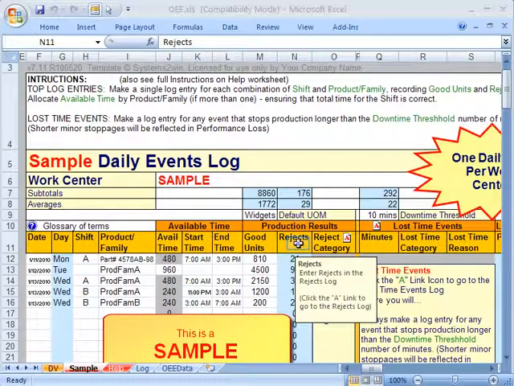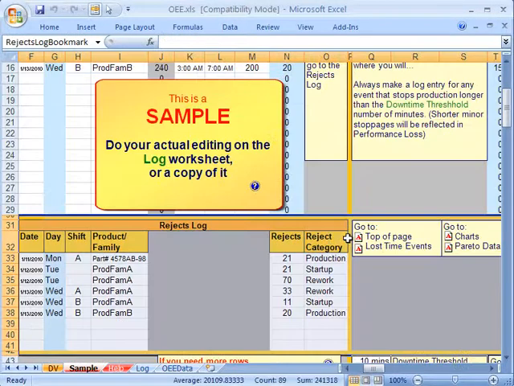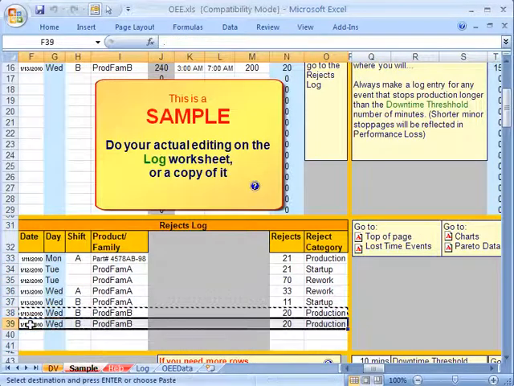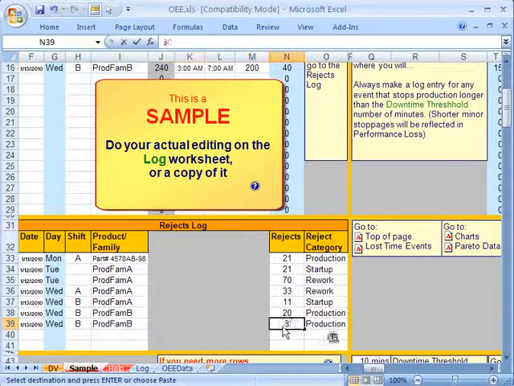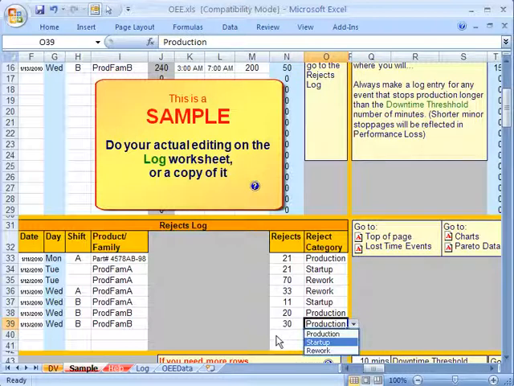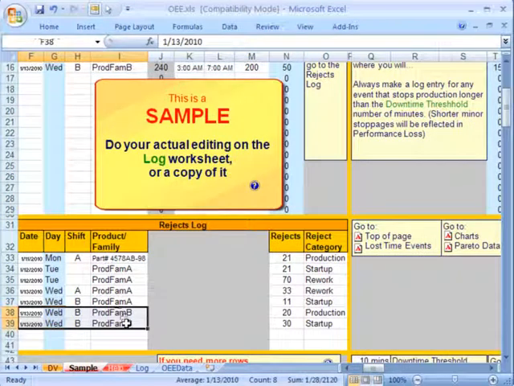And that's all that we're going to do in this top section, is record the good units, because the rejects are recorded in the section below and then summarized in these auto-calculated blue fields here. So let's click this anchor link to go to the rejects log section of this worksheet. And then let's just use what we know about Excel to copy this row 38 and paste it into row 39 to give us a quick starting point that we can then edit, because maybe there's more than one reject category for this same date, shift, and product family.